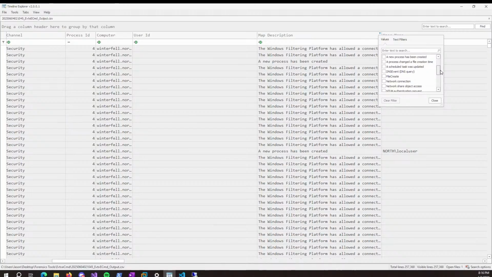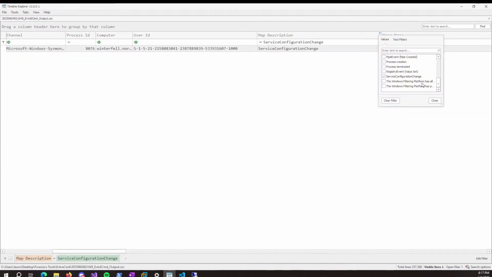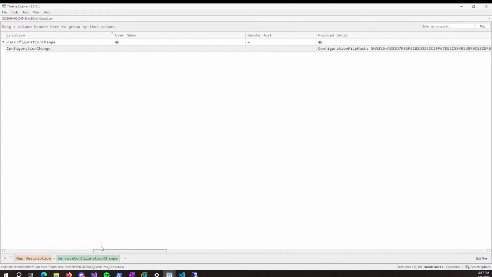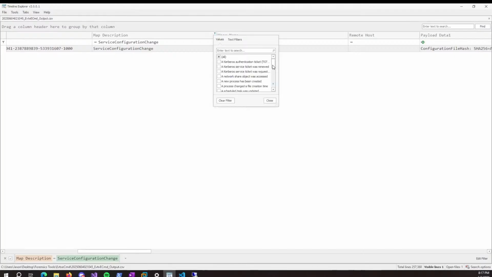The shares, scheduled task updated, named pipe, service configuration change, maybe. I'll have to go in and see why my auditing did not pick this up. Yeah, no, this was me updating my sysmon config. Yeah, I'll have to see why I didn't pick that up. Interesting. And this is why we test things.